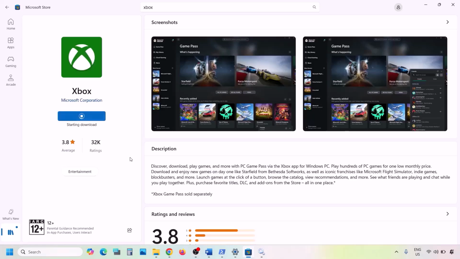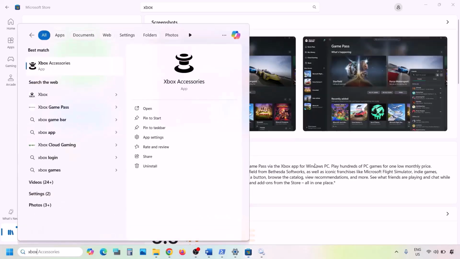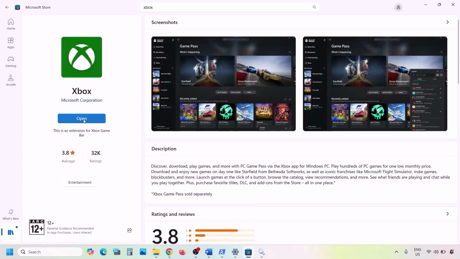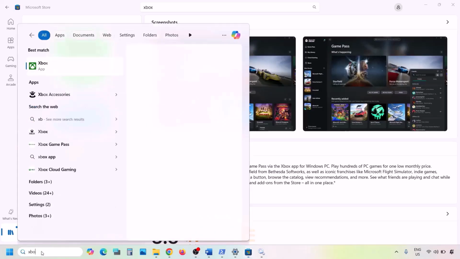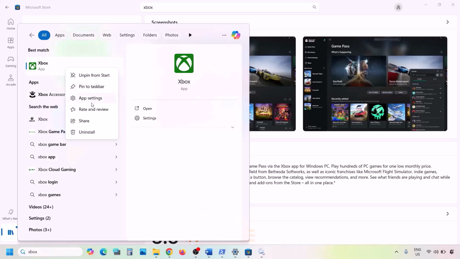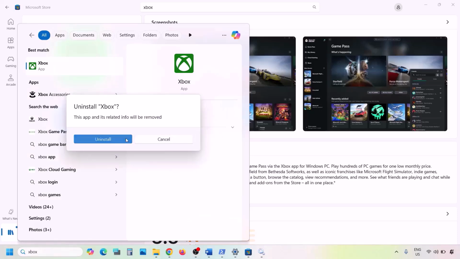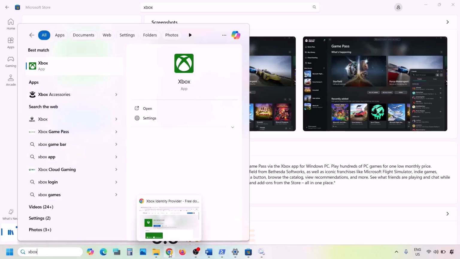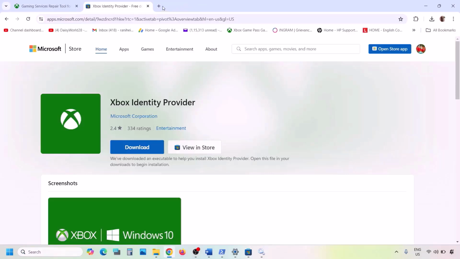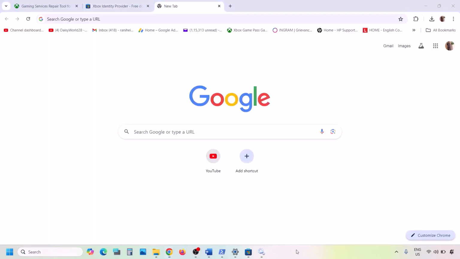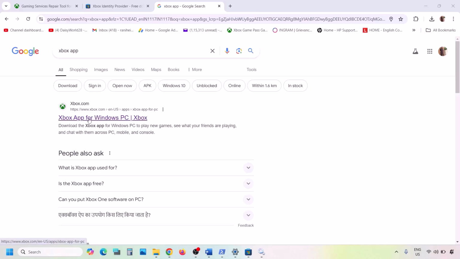Now if it's still not working, in that case, you can again uninstall Xbox app. In my case it is not installed now. If you're still facing the problem, you can type in Xbox app, right click, and then click on uninstall. Now once the uninstall is complete, you can go to the Xbox website. In the Google search, type in Xbox app, and then go to xbox.com, Xbox app for Windows PC, and on this website you can scroll down and install Xbox app.